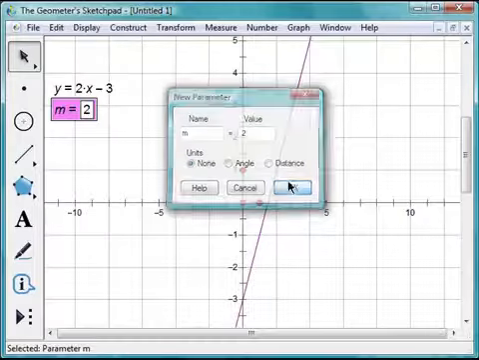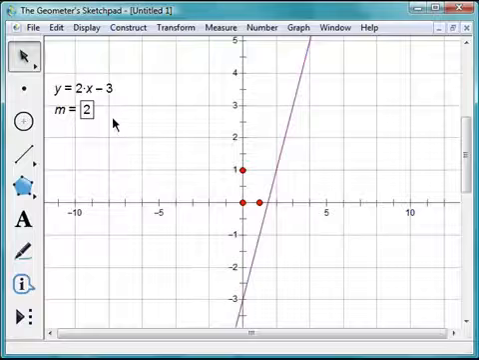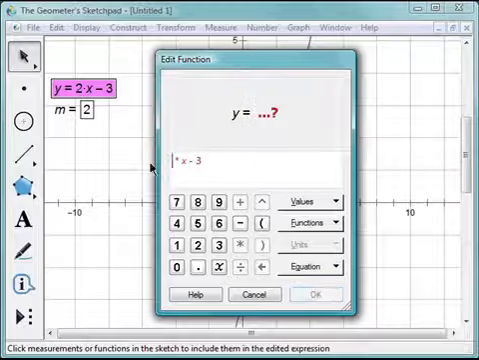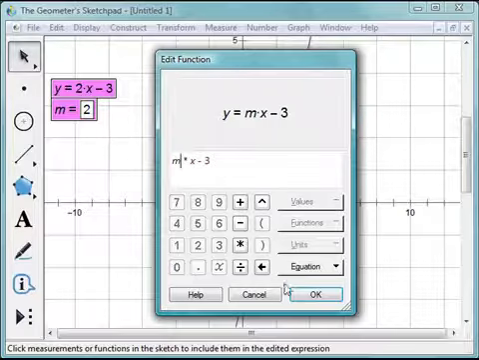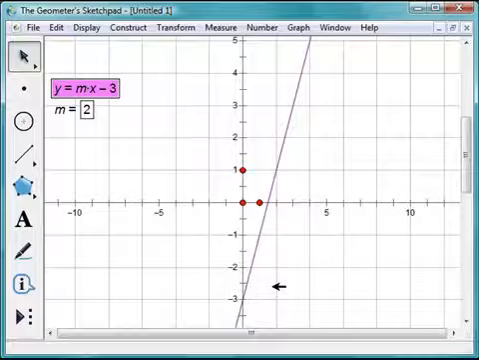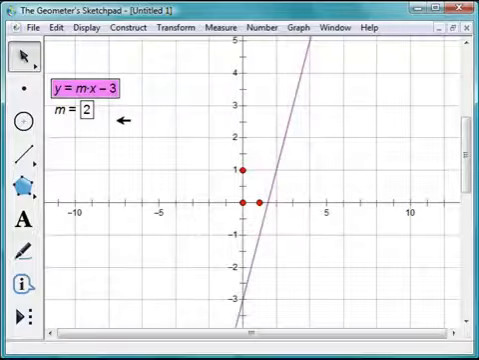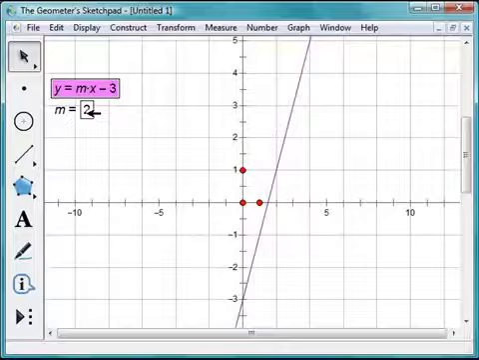And click OK. So now I'll double-click my function, and I'll delete the 2 in my function, and double-click on m in my sketch, and click OK. So now my function changes to say mx minus 3 instead of 2x minus 3, but my graph hasn't actually changed because m is now 2. But what if we changed m?